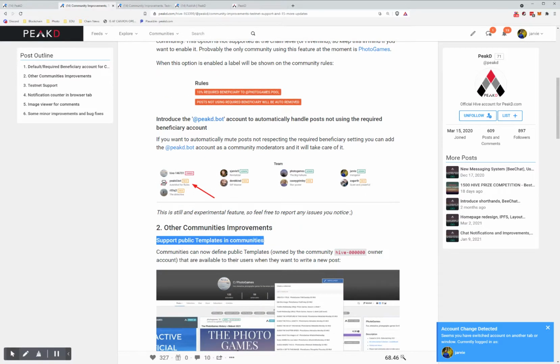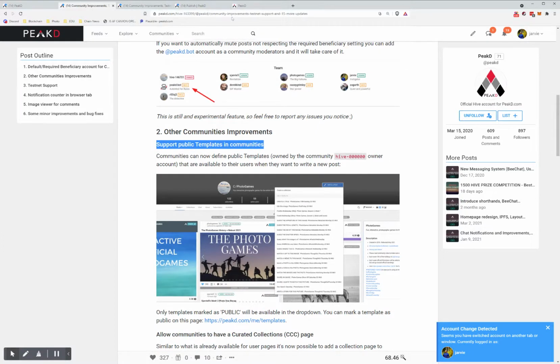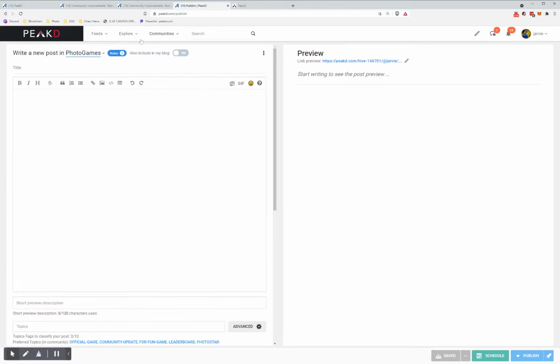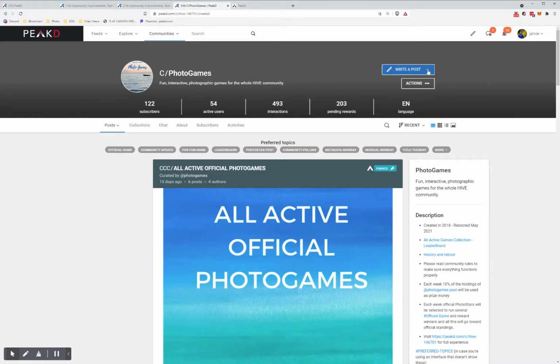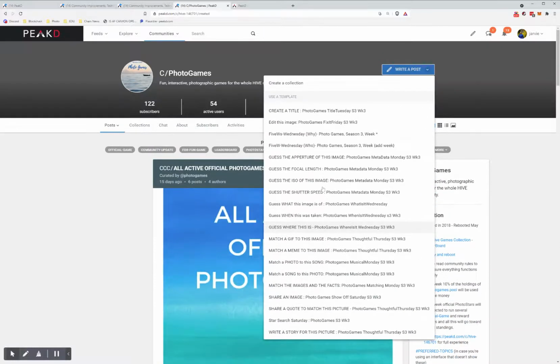We also support public templates in communities. So that means that the community owner account, the account that starts usually Hive, well, always Hive dash and then 6 numbers, that owner, if you create a template and put it in there, and then you can mark it as public, they will show up. Let's test it out. So I'm going to go back to the photo games. We're going to go just right here. And if you click on the down arrow, there's now a bunch of templates. So photo games has a lot of templates. Maybe your community just has an introduce yourself template or a template about something or other. If you tell people, hey, write a post about this, maybe make a template for them.